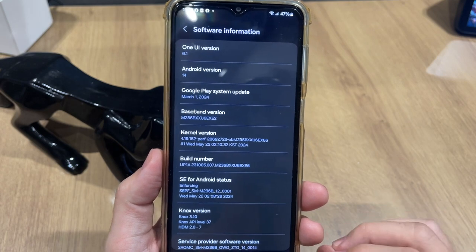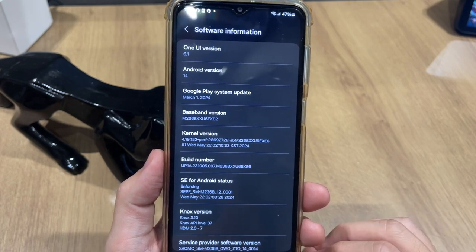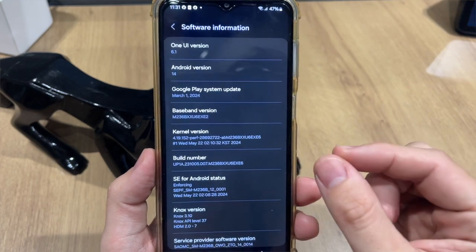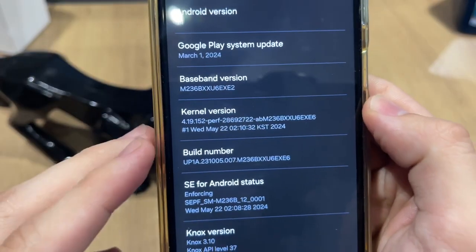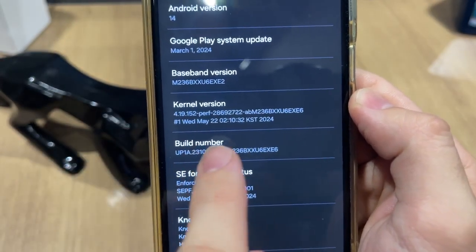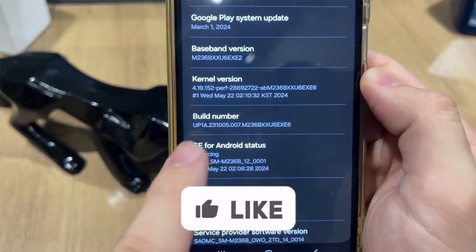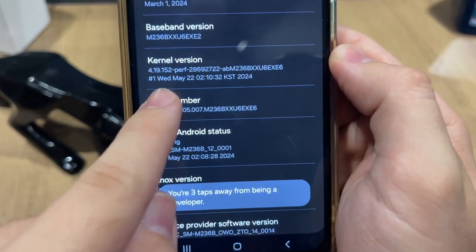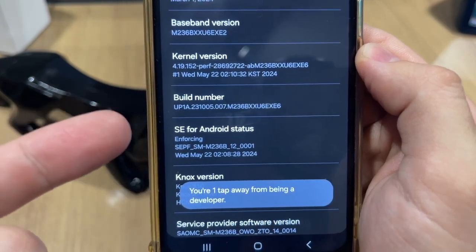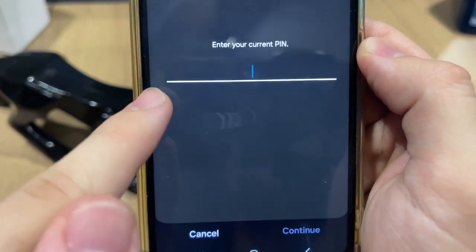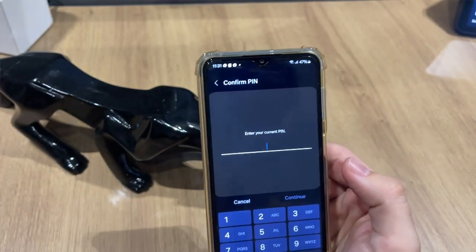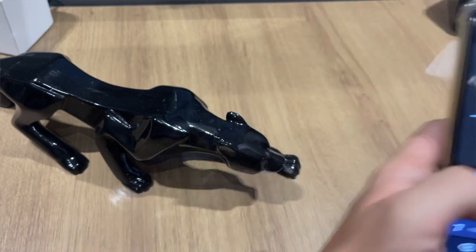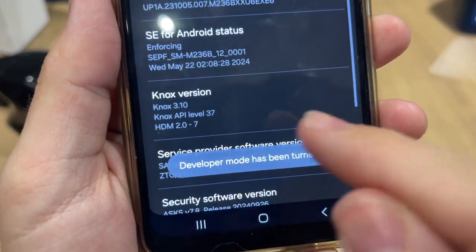In this screen, we will need to press many times on one option to enable the developer options. Okay, so you need to tap many times on Build number, about 7 times. 1, 2, 3, 4, 5, 6, and after 7 taps, it will ask you to enter your PIN. The PIN is the number you use to unlock your phone. I'll put it right here, and my developer mode is on.